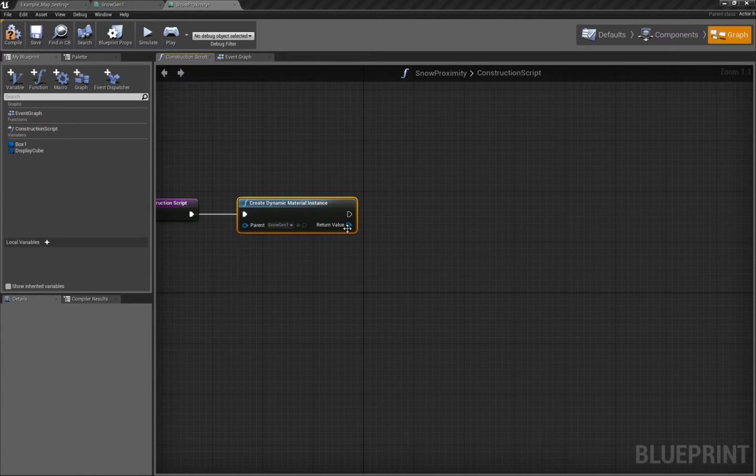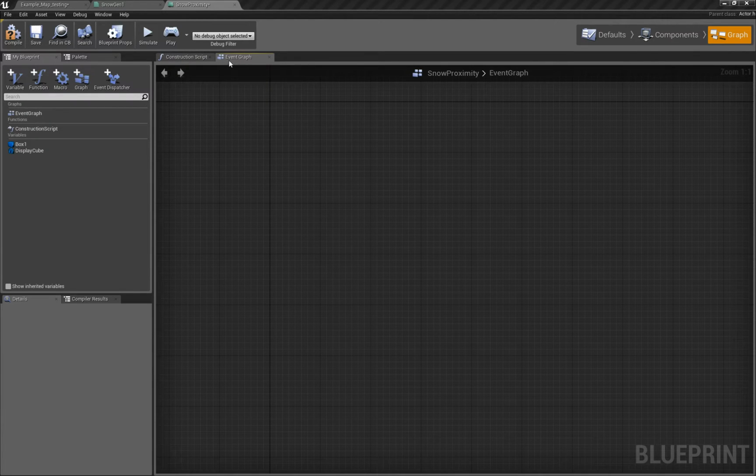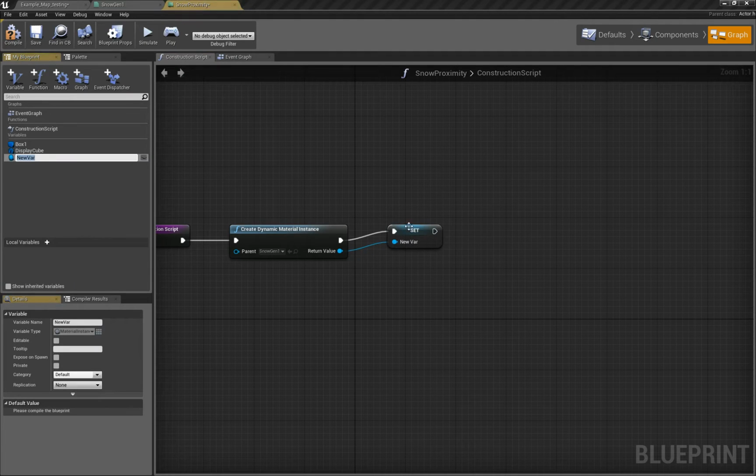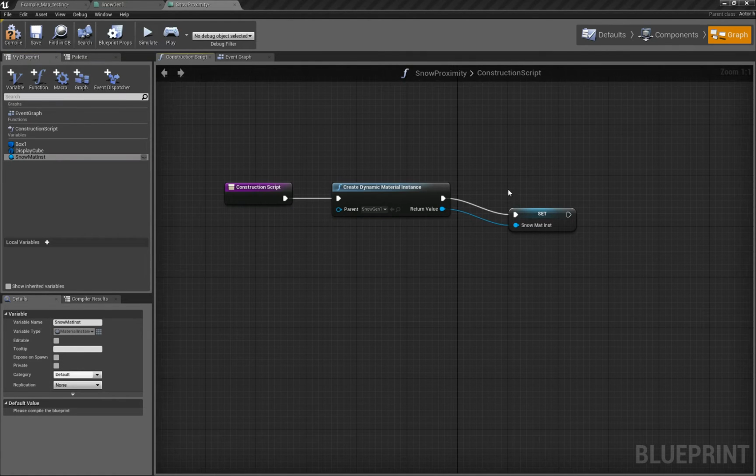Okay, we have a return value. As we want to use our material instance here in the construction script and also in the event graph, which works during gameplay, we promote this to a variable, and we can call it as simple as that. Let's set several parameters from it, so we can get it.